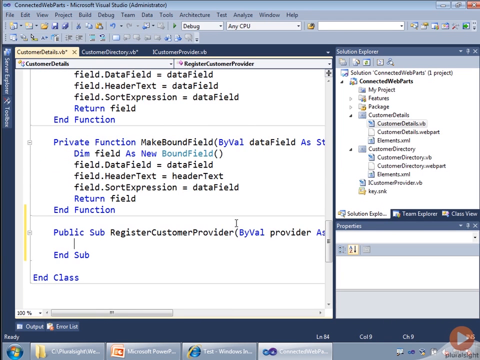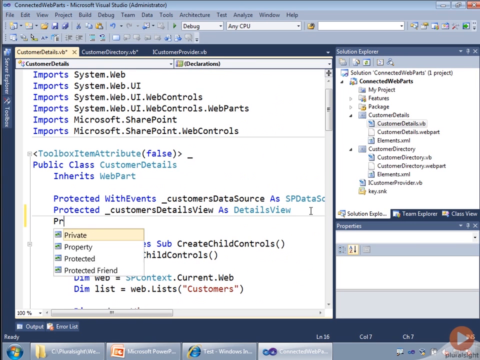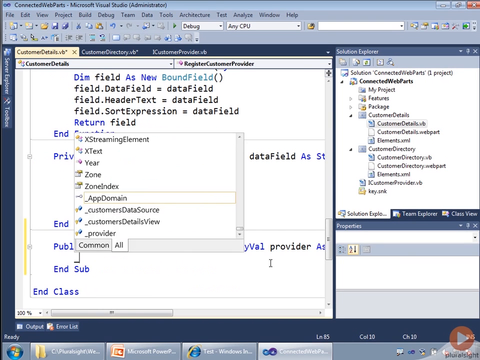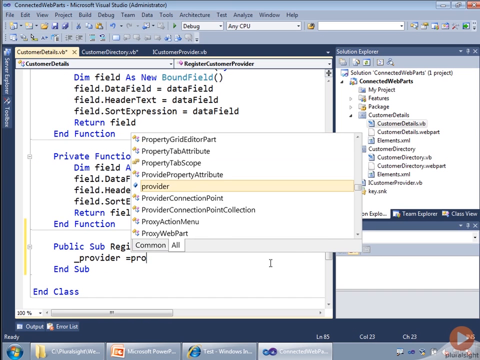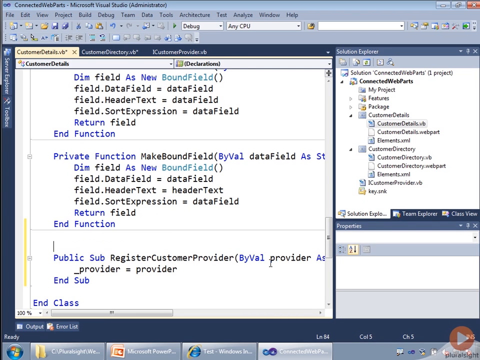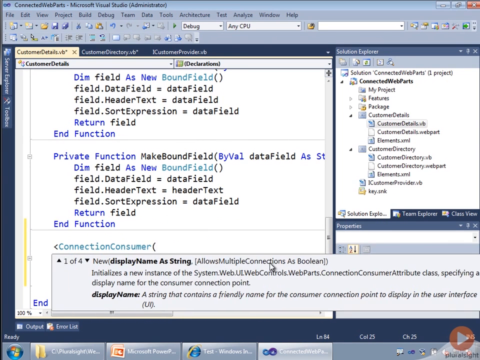Okay, and then let's actually create a field up here. So we'll say here protected _provider as ICustomerProvider. So we'll go ahead and just put the parameter into our field. Okay. And just like with the provider, the consumer needs to attribute the method. So we'll say here that this is a connection consumer. And then just like we had in the provider, we have a string that's going to be used in the UI later on. So we'll just put the same string here, customer ID.